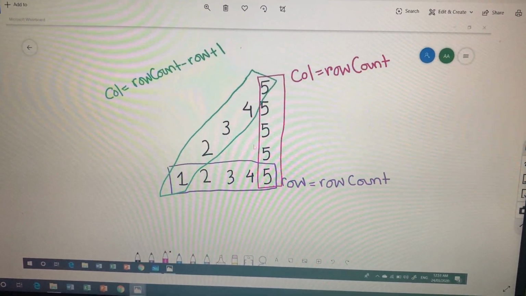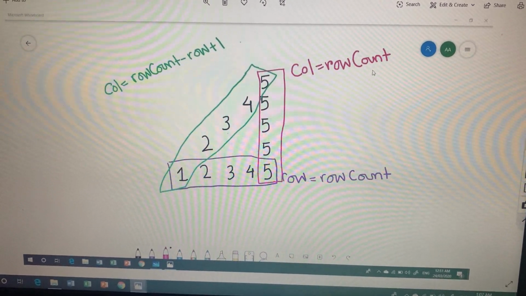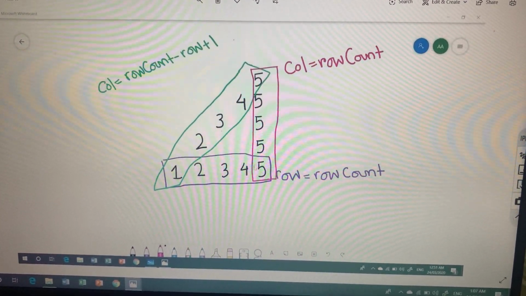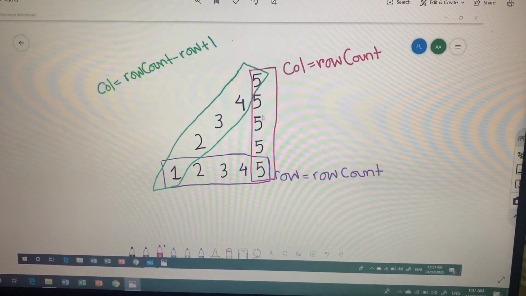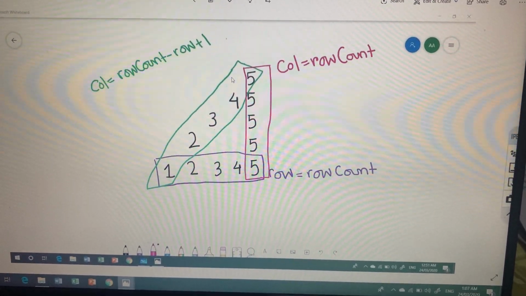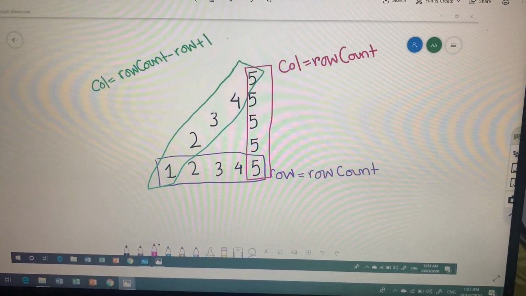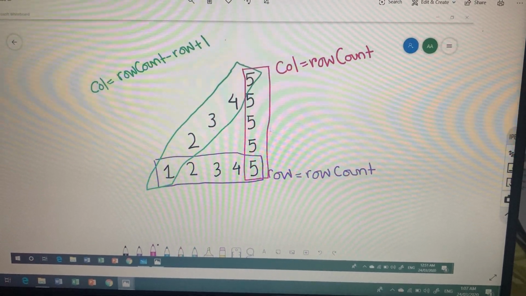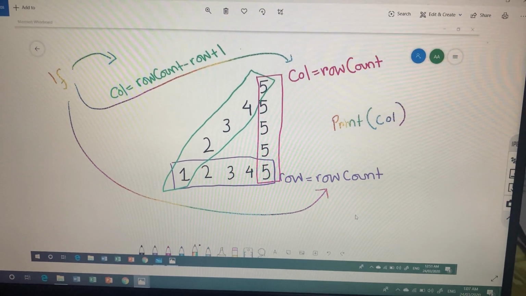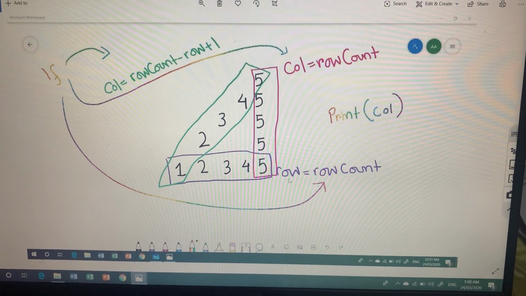And lastly, when column becomes row count. In the column loop we started from this and ended at row count, because here row count was 5 and every row ends in 5. So we can write the condition column equal to row count. When the column becomes the row count, it's always printed. We can see the initial one is printed, and the last one is printed as well. Hence we have found our 3 if conditions. If we get them, we'll print column so that we can get all the desired numbers given here.